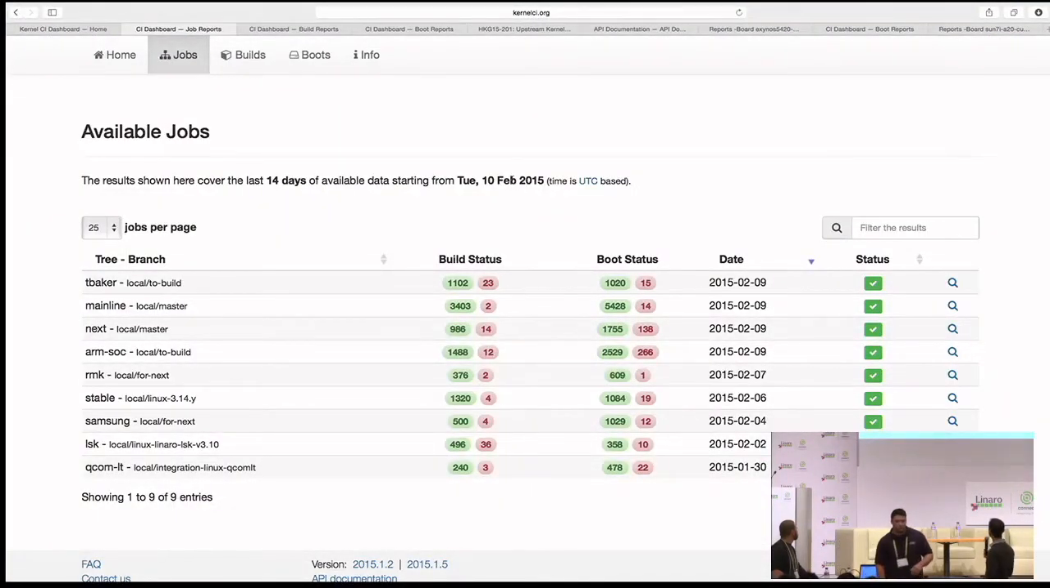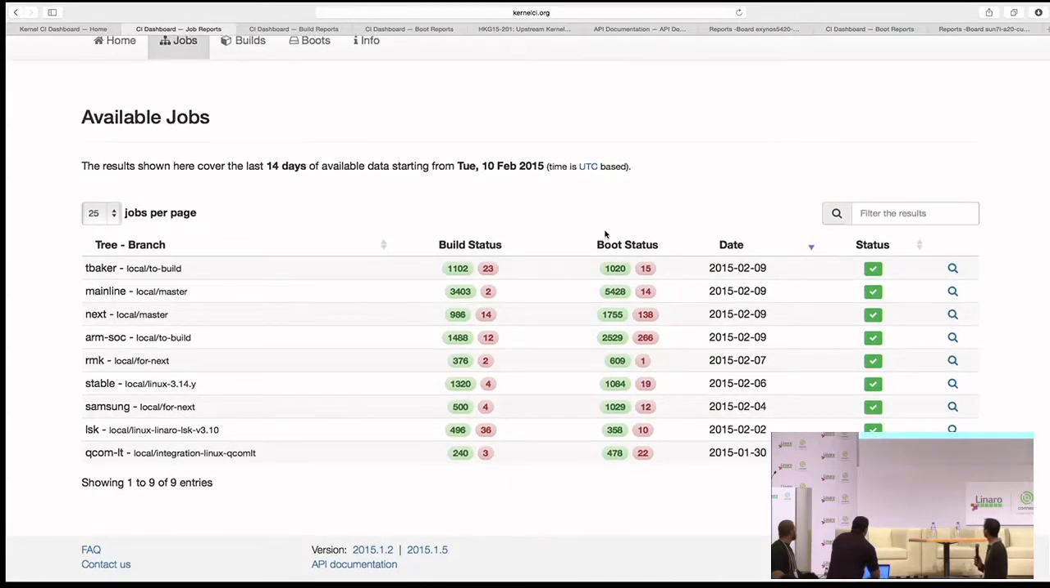Yeah, as you can see here, we have all the available jobs, which are the tree and branch name combination, and each has a total of build results. Each of these builds is a defconfig that has been built by the KernelCI Jenkins instance. Here you can see a quick overview of all the results that we have.